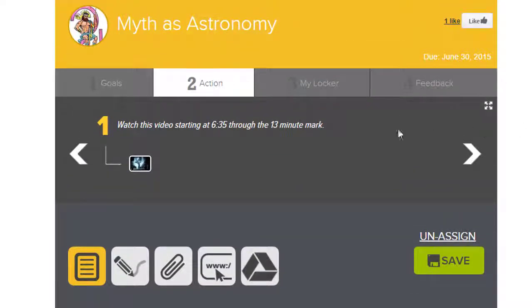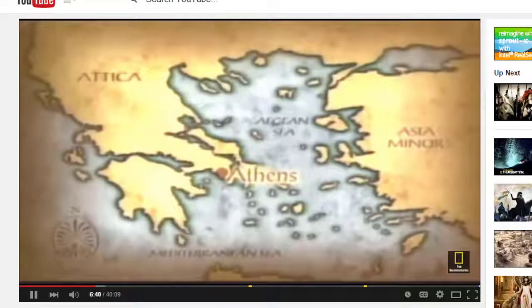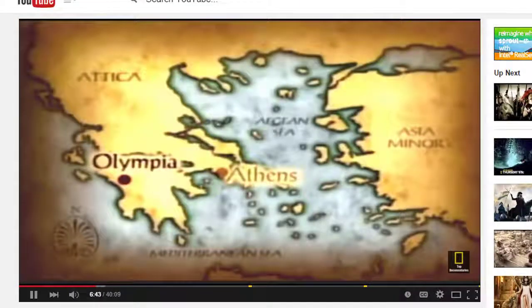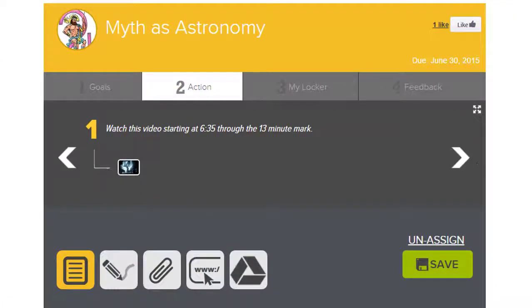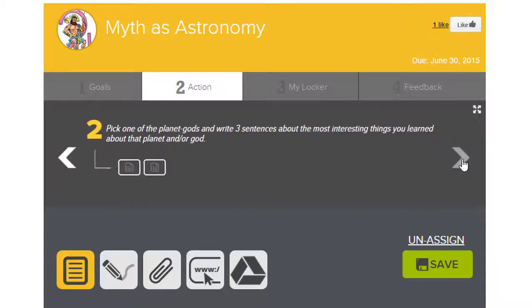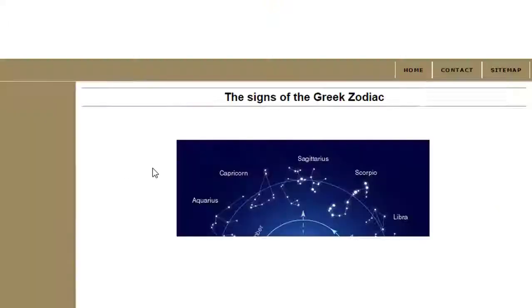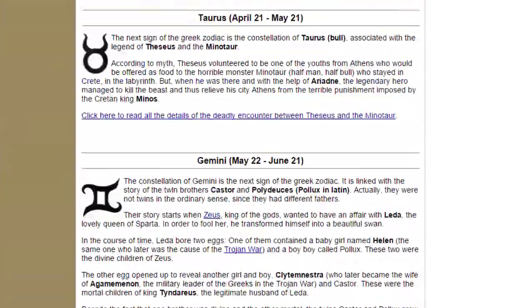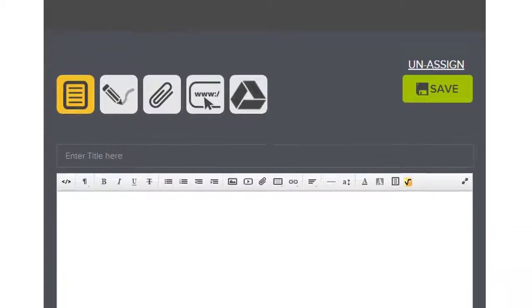So the first step is to watch the video. So let's do that. Just clicking it takes me to YouTube. Now that I've seen that, let's move on to step 2. I'll click the arrow. Step 2 says pick one of the planet gods and write 3 sentences about the most interesting thing you learned about the planet or god. And here's some resources here. Once I've looked these over, I can move down into my workspace to complete my teacher's instructions.